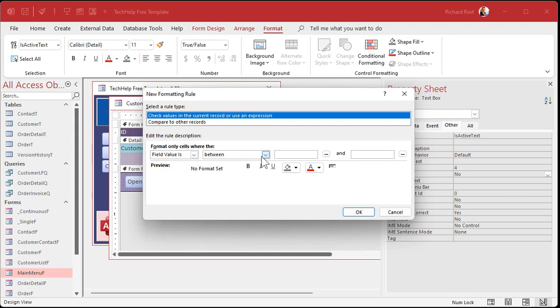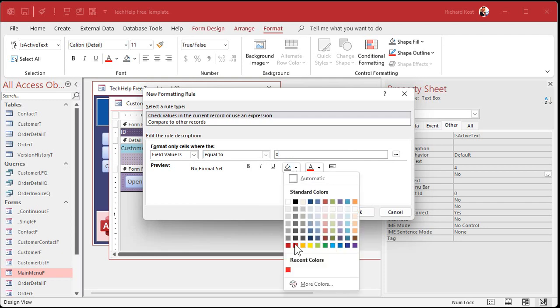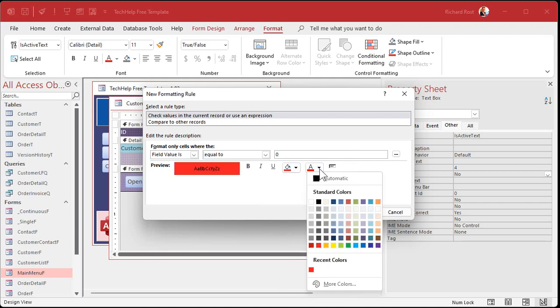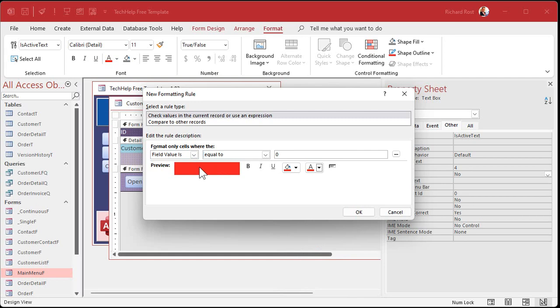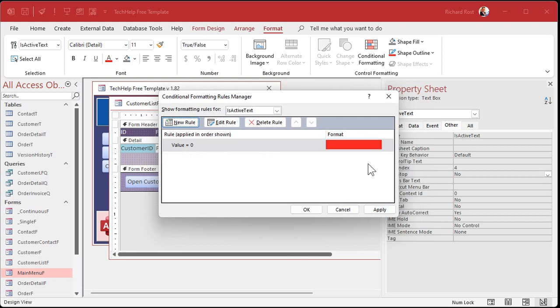All right, field value is equal to 0, which is false. We're going to set the background color to red and the foreground color also to red. They've got to match because you don't want to see any text in there. We just want the color. Okay, hit OK. So there's the red one.